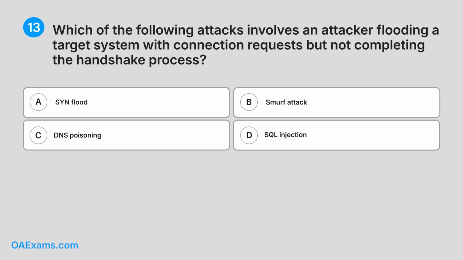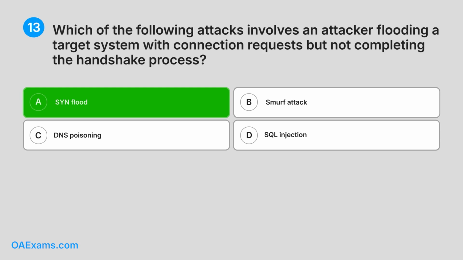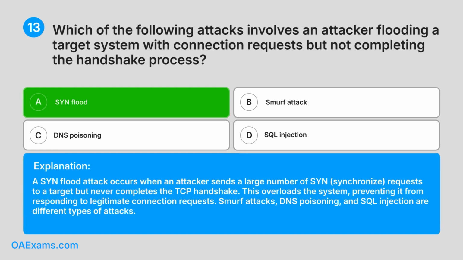Correct. Answer A. SYN flood. Explanation. A SYN flood attack occurs when an attacker sends a large number of SYN, synchronize, requests to a target but never completes the TCP handshake. This overloads the system, preventing it from responding to legitimate connection requests. Smurf attacks, DNS poisoning, and SQL injection are different types of attacks.